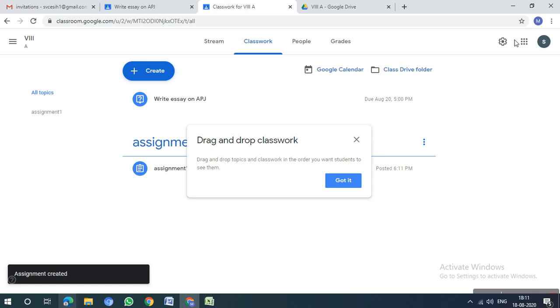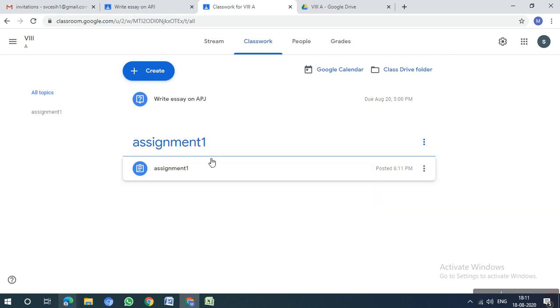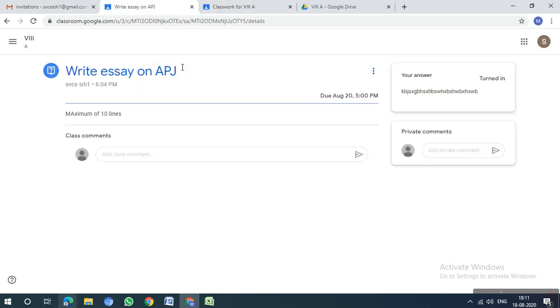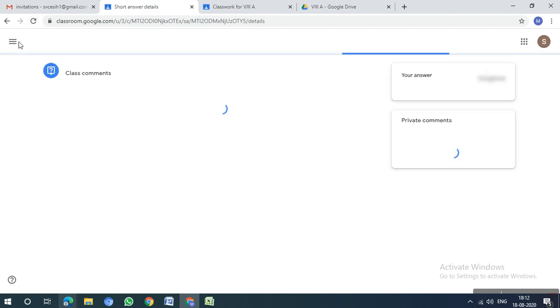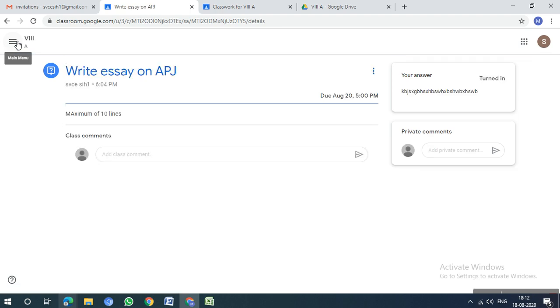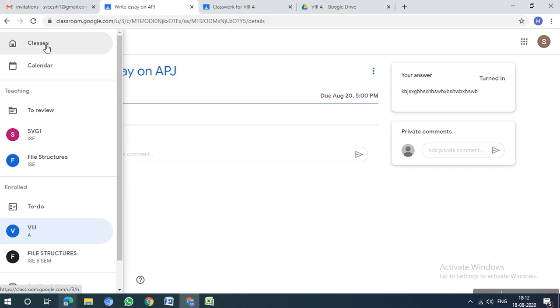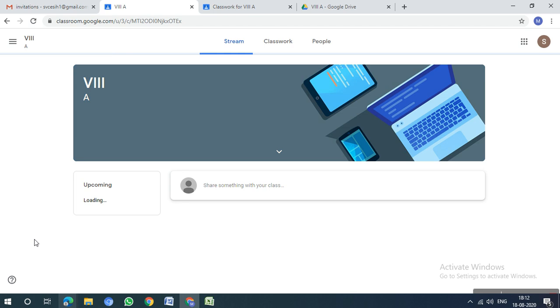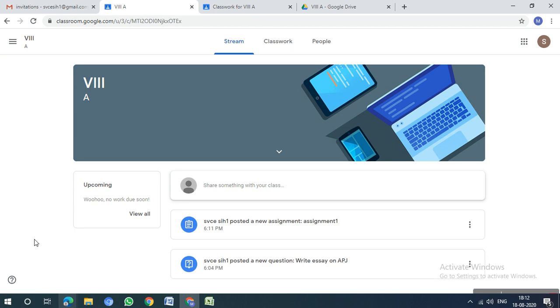So now the assignment has been created. You can see here, if I go to the student screen again, I'll just go back and refresh in the student screen. Yes. I'll just go to my class. This is my class, 8th standard. I have so many classes, so I'll just take 8th standard. So this is the first thing we have done. Now there is one assignment also.